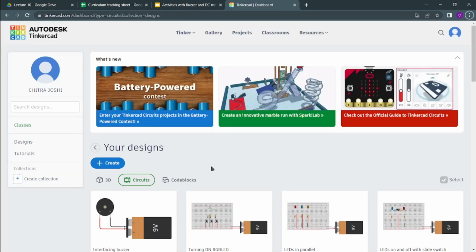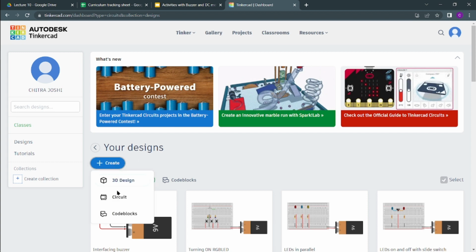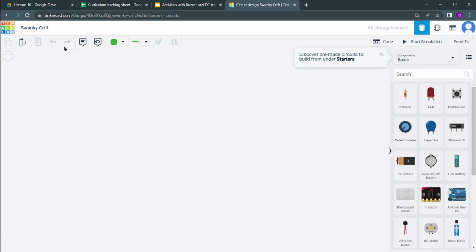We are going to connect a DC motor with a power source in Tinkercad. So first of all, open your Tinkercad account and click on create and then circuits. It will open up a blank space for you to create your circuit. So we are going to connect a DC motor. So I'll write a name as connecting DC motor with source. Click on enter and you will see that the name of your project is changed.